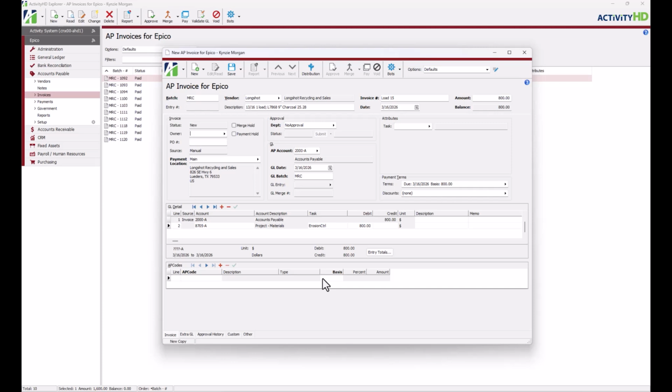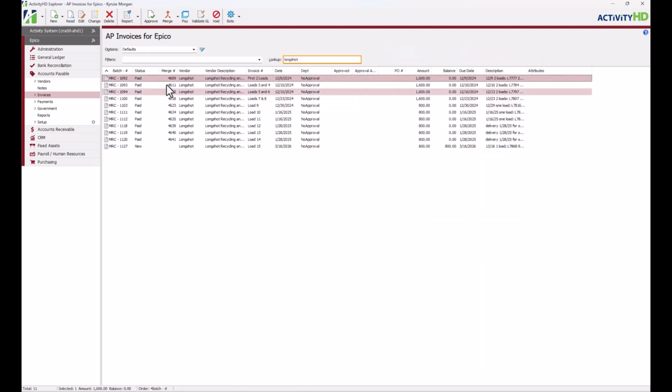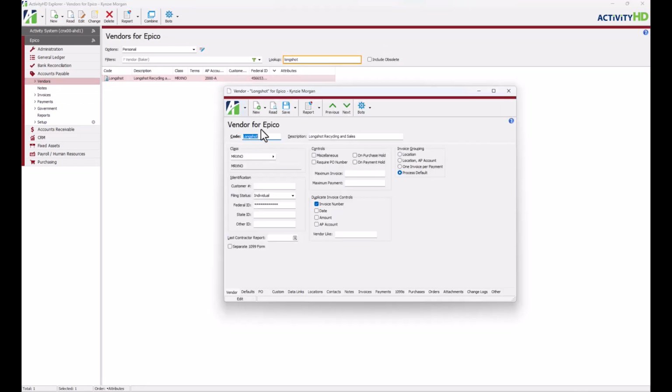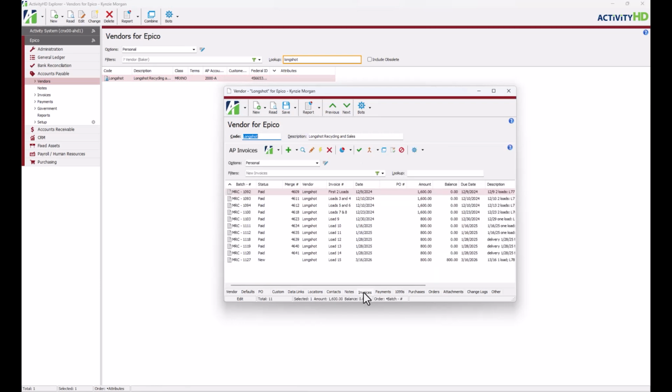Once all required fields are complete, do a final review to make sure nothing was missed. Then save the invoice. To confirm your new invoice was saved correctly, navigate to Vendors and open the vendor record associated with the invoice. Select the Invoices tab, and all invoices tied to that vendor will appear here, including the one you just created.